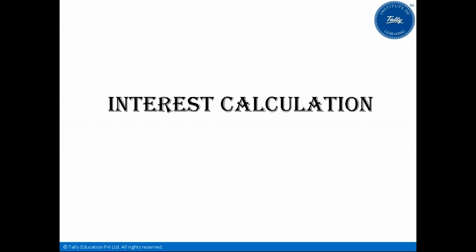Before that, let me give you a brief understanding of what exactly interest is. Interest is nothing but an extra amount that is paid, or received, or has to be paid on the outstanding amount, or any amount that is outstanding. Okay, so this is the brief.